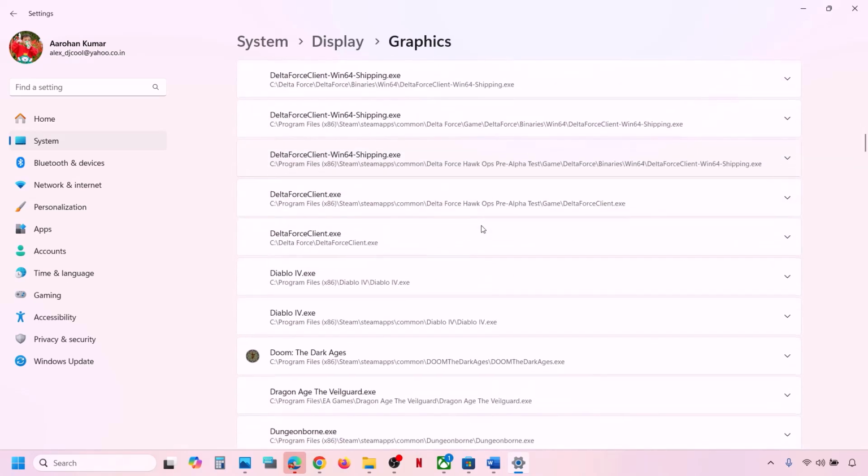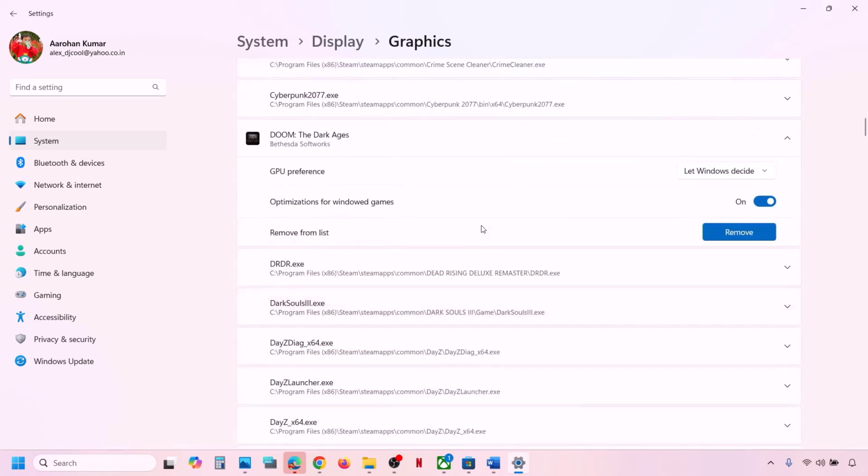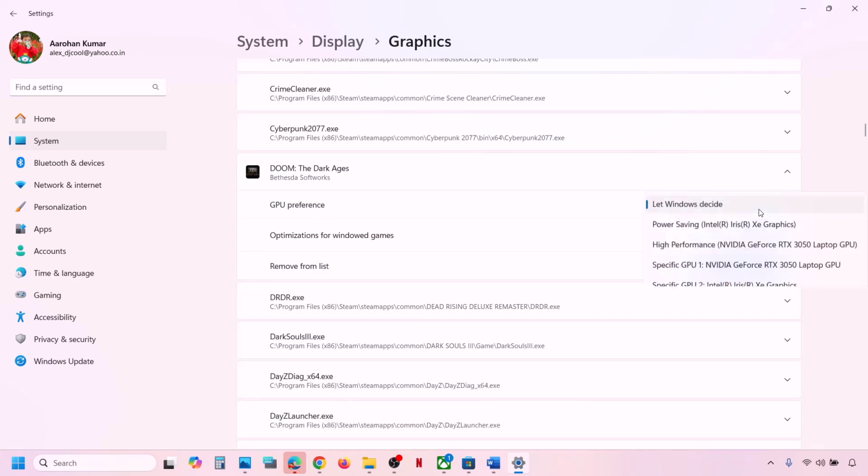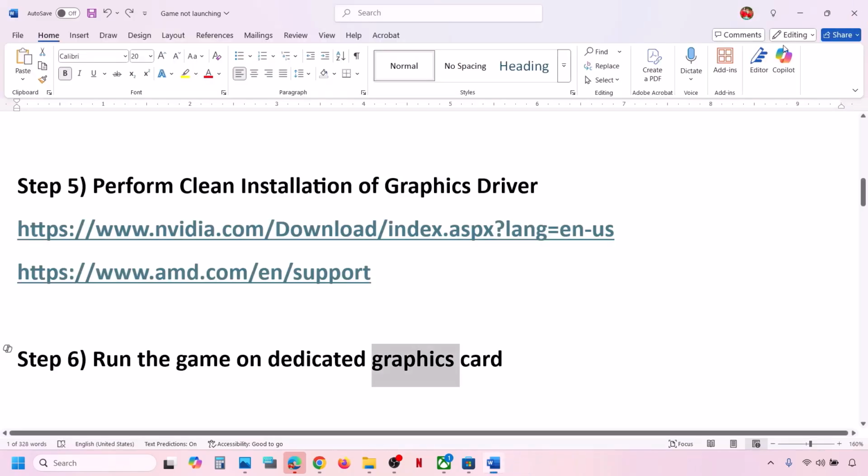Yeah, once you find the game in the list, now click on the game, and then over here you can see GPU preference. I'm showing you a different game. This is just an example. GPU preference, set it to high performance, and you will see your graphic card over here. Select high performance and then you can launch the game.